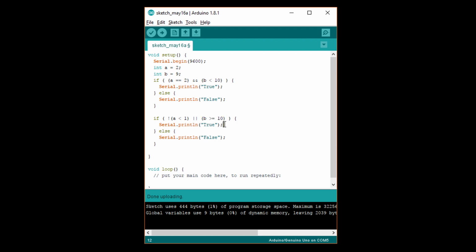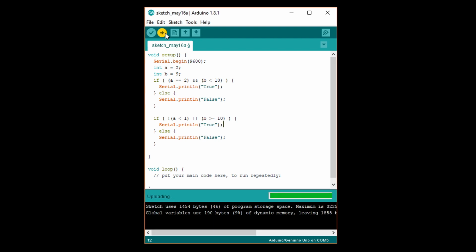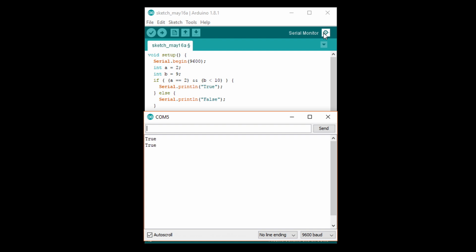What do you think the results will be when I run this? I urge you to pause the video and work it out. Let's open the serial monitor and see. As it turns out, both are true.